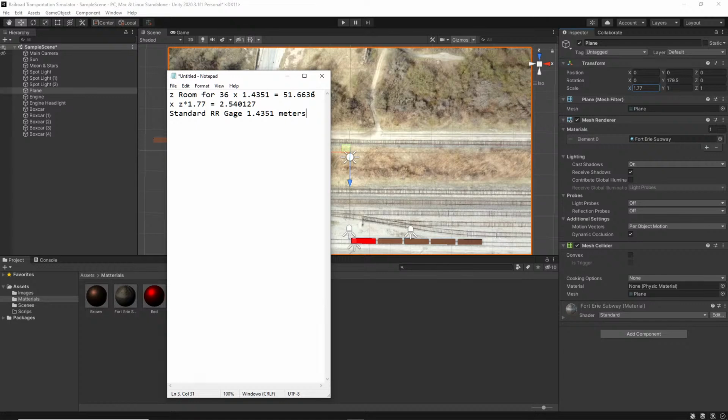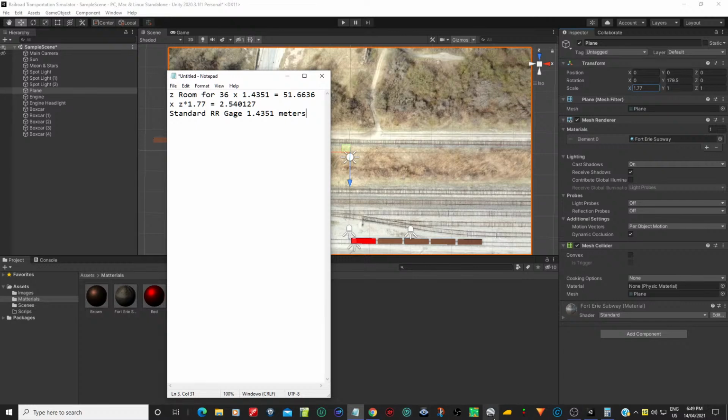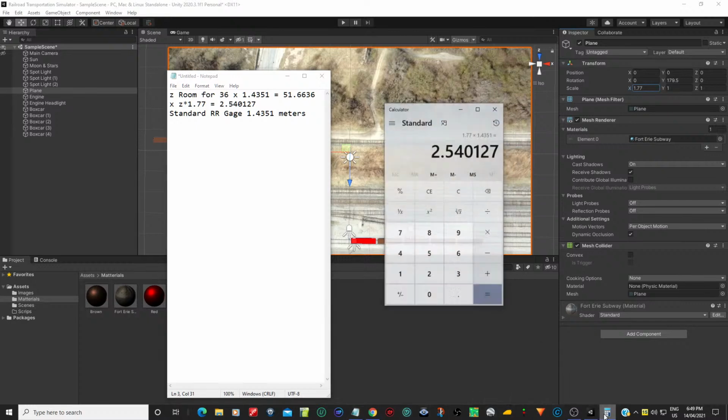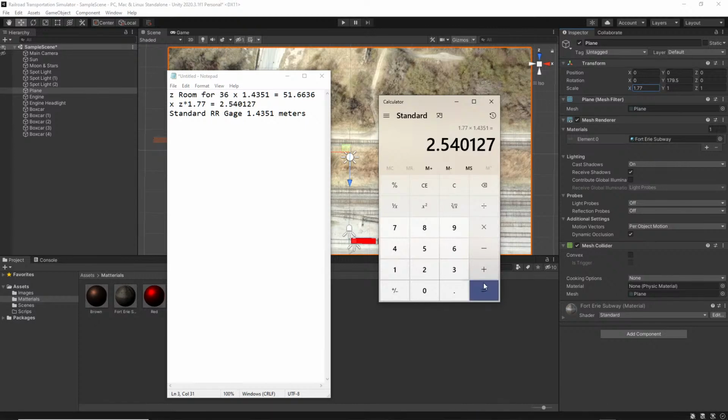Z times 1.7 equals... What? That ain't right. Something ain't right there. 1.77 times 1.4351. Why did I do that? Okay, let's try that again. 1.77 times 1.4351 equals 2.5... ah, that's better. See what happens when you don't pay attention to a calculator?